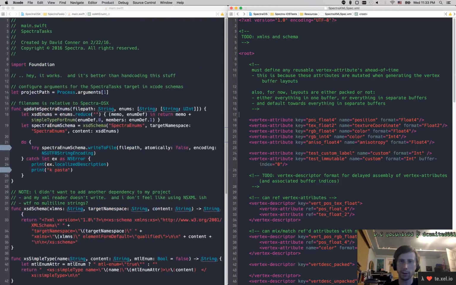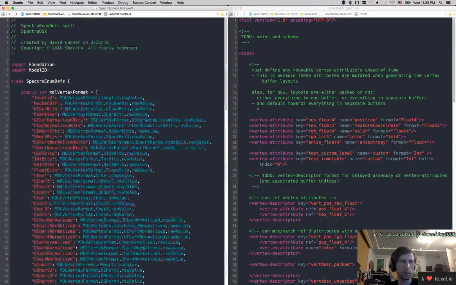And so I think with this kind of format, if I can just read stuff in via XML, then the code that I write should be pretty dynamic.